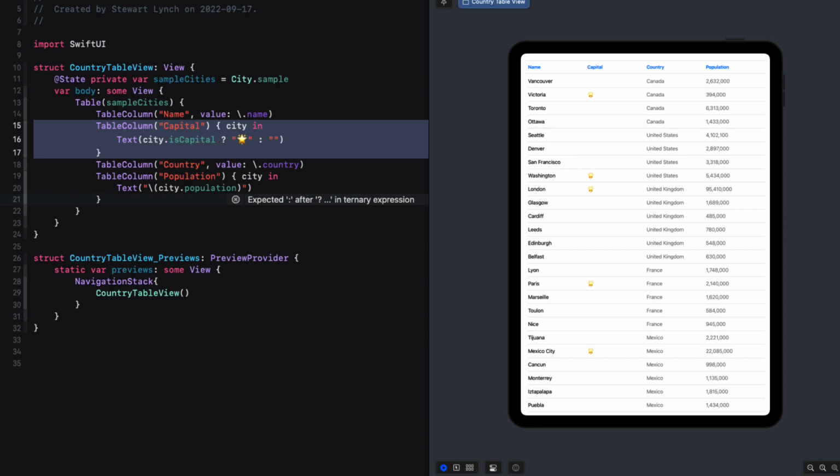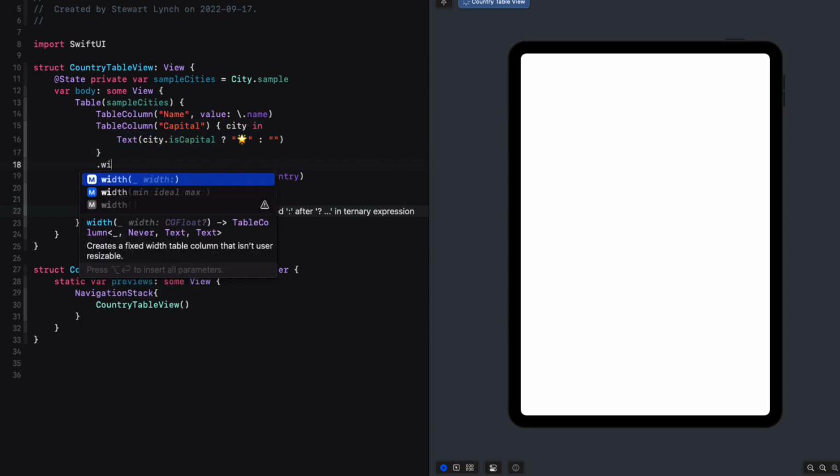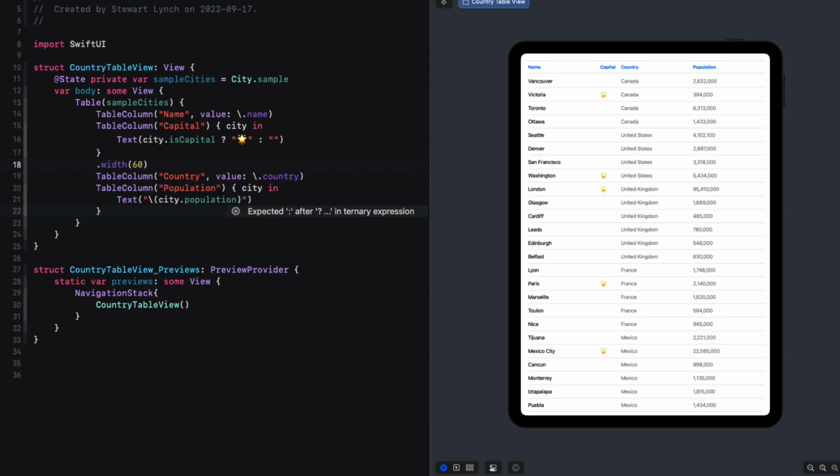Now that capital star column is far too wide, so we can reduce the width of a table column using a width modifier. And so let's set ours to 60. Well, this is looking better, but I'd like that star to be centered within the column. So I can simply embed that text view in an HStack and surround it with spacers.